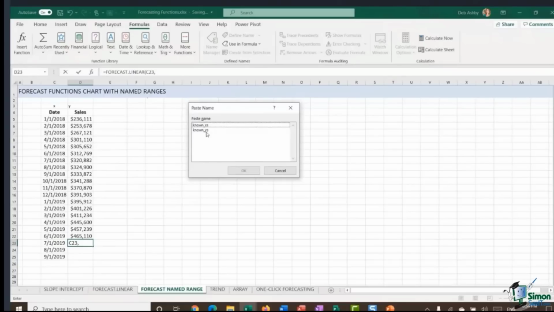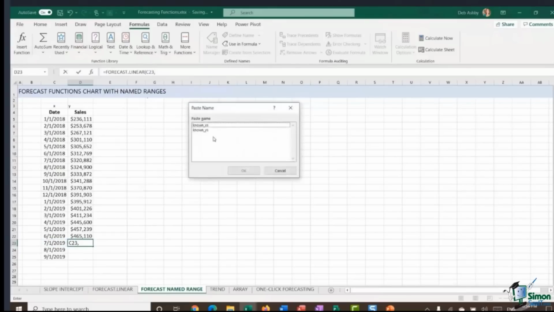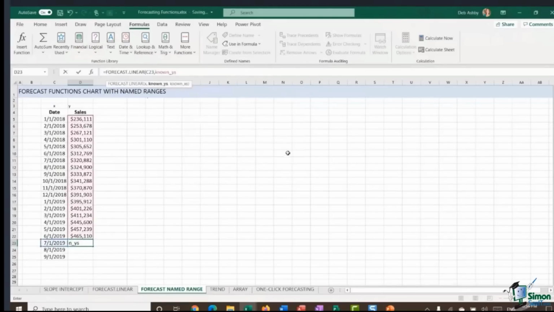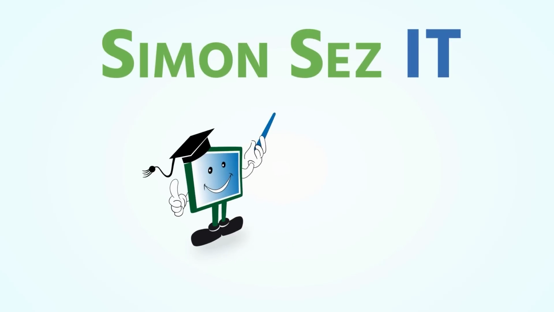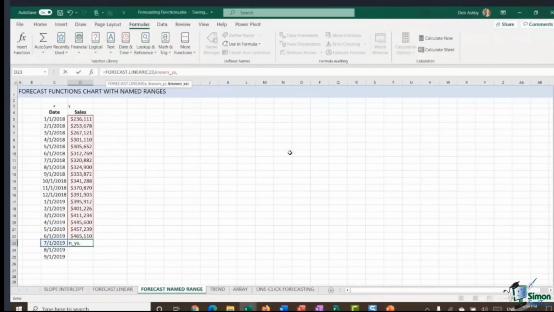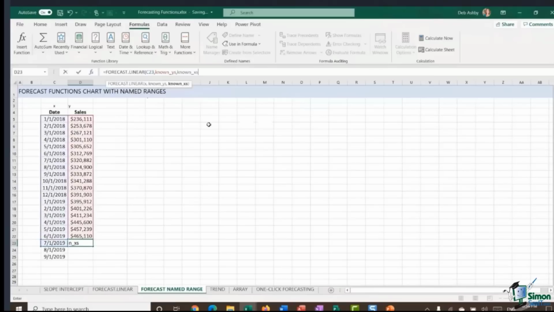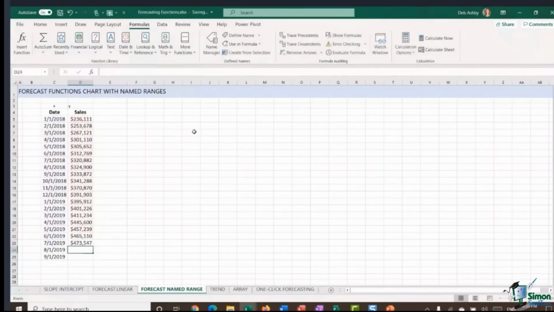Okay? So I need to select, I can't remember which one it was now, known Y's, that's it. Let me pull those again. Known Y's, that's my range. Comma. I can now press F3 again, and I can utilize my known X's named range. And as I said again, you didn't have to call them that. You could call them sales and date to make it a little bit easier to read. Close my bracket, enter, and I get my result.